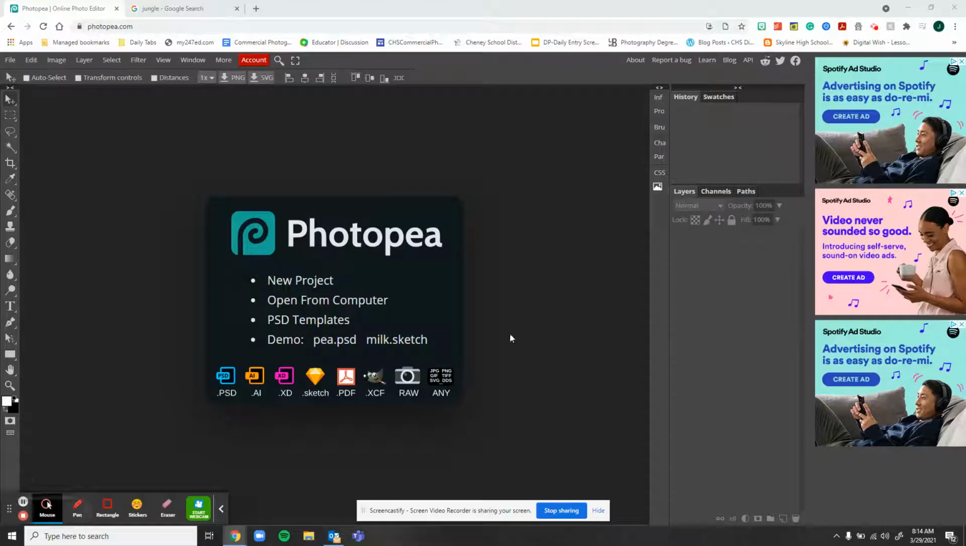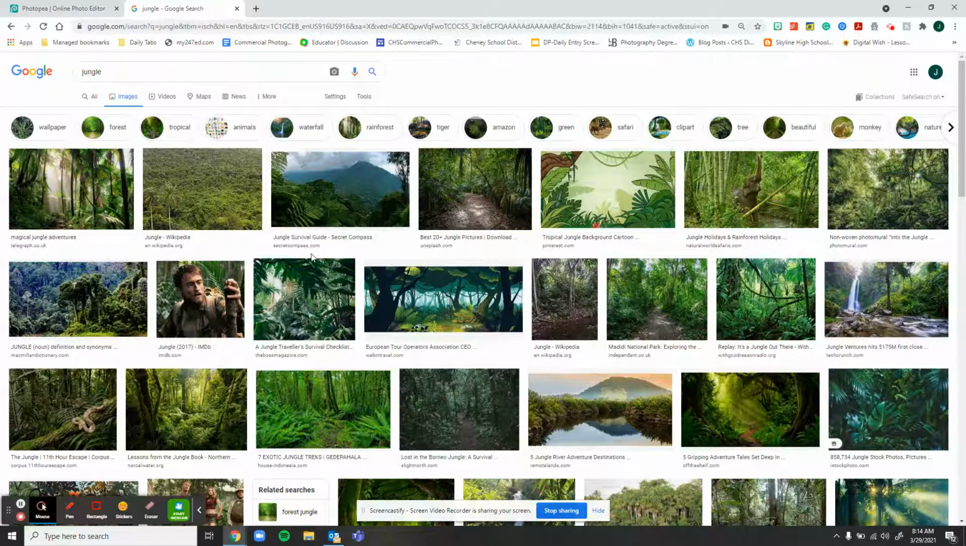Hey y'all, we're gonna edit our green screen photo. It's me, but with no video, just so you can see my whole screen. What I have open is Photopea, and then I have Google Images open.